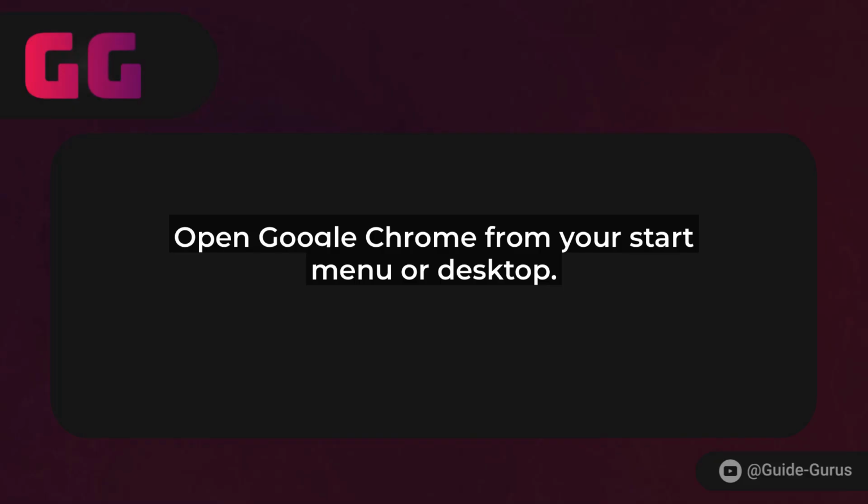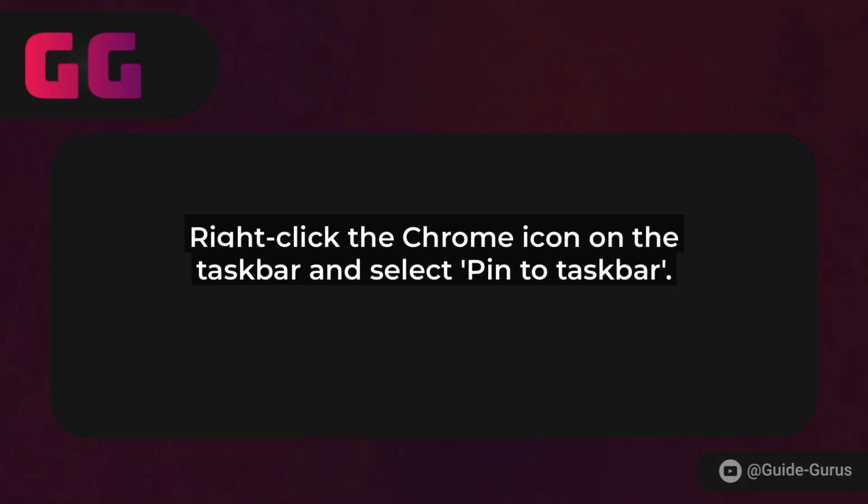Open Google Chrome by searching for it in your Start menu or double-clicking the icon on your desktop. Now, with Chrome open, look at your taskbar. That's the bar at the bottom of your screen where your open apps appear. If Chrome's icon is already there, great.